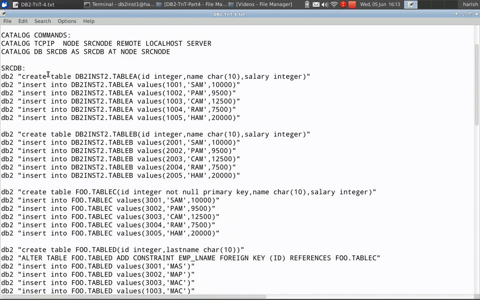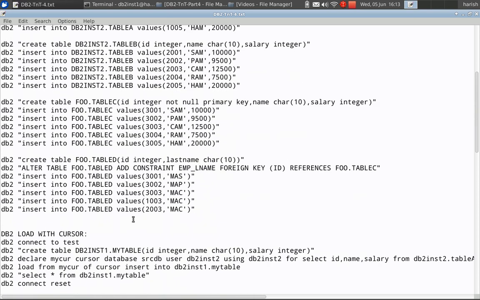Now this is table A. It has 1000 as the content. It has an id integer, a name and a salary. So it has, for example, 1001 as id, Sam as the name, 10,000 as salary. 5 records it has. Same with table B, same with table C, same with table D. These are all sample tables. We saw the tables and the contents of the tables.